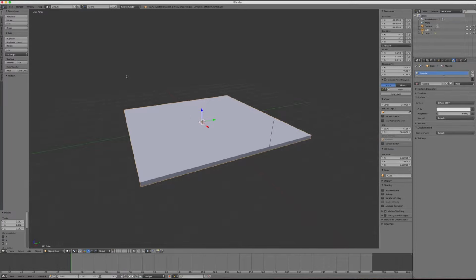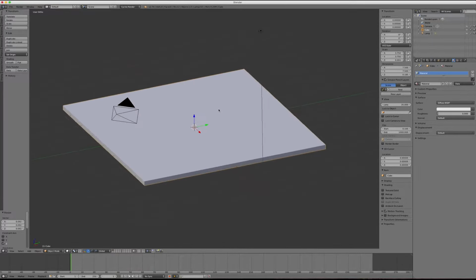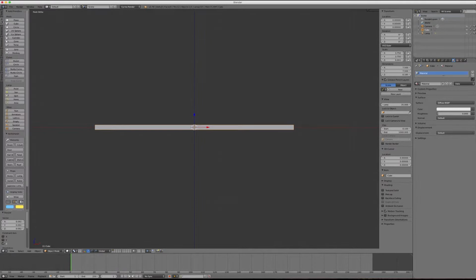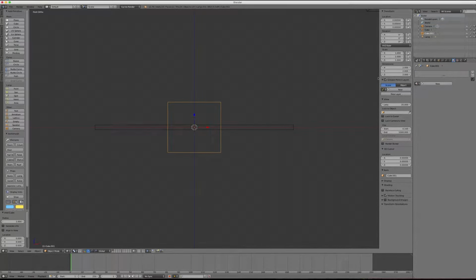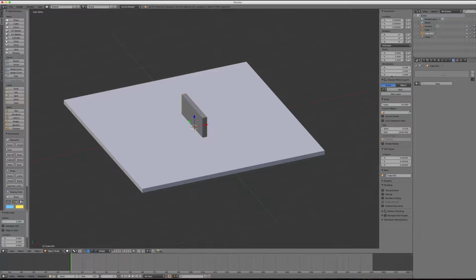I'll now tap 5 on the number pad to go into an orthographic view. And then I will start constructing the walls. So I'll create a new cube. And this time its dimensions in X will be 0.185. I'll just kind of keep things uniform here. In Y I'll have it be, I'll get a different view so you can see what's going on here. In Y I'll have it be 7.5 Blender units, so it's the same length as the room. And in Z I'll have it be maybe 2.8.